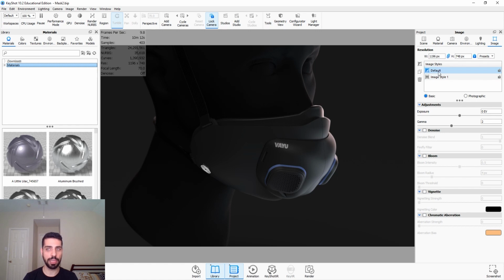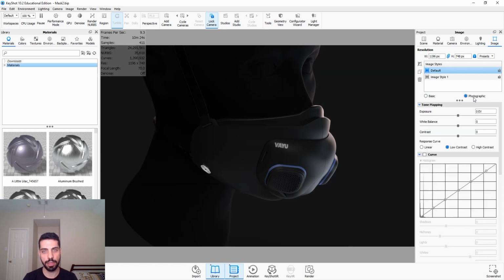So this is the default image style. As you can see, it's on basic. And you have a bunch of different options here, which I will be talking about, but we want to go to photographic. When we go to photographic, you can immediately see a little difference. It got a little darker.